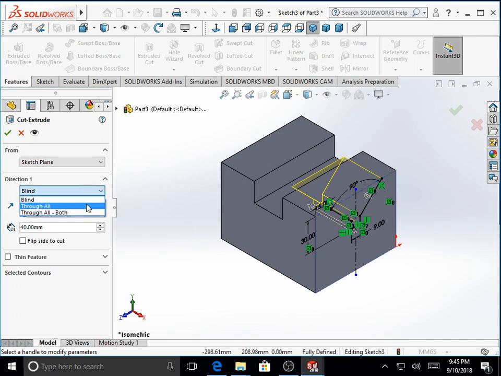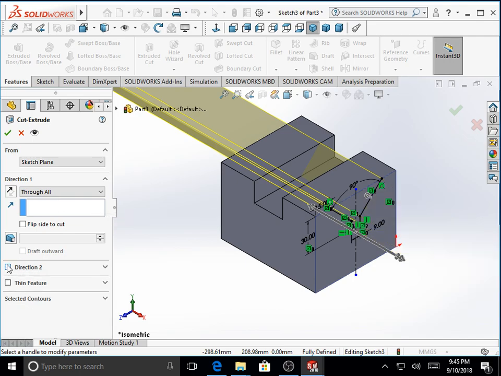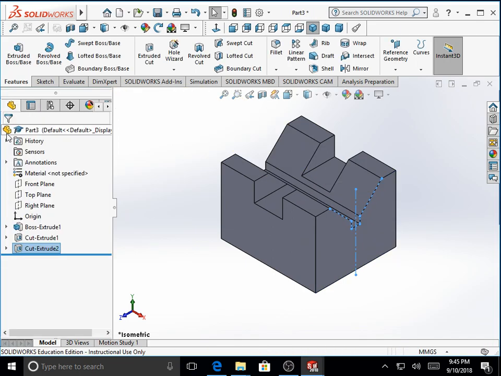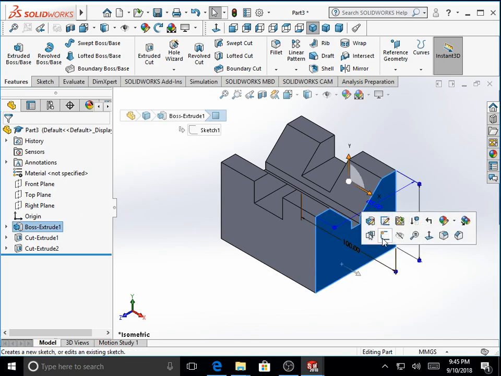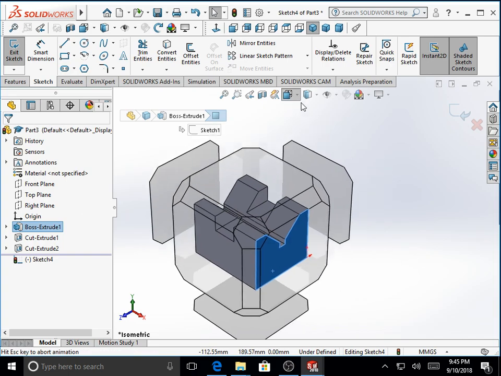So let's make it up through all. We do not need it in the second direction. I turn off the second direction, say OK, to generate the V slot. The next step is to add the trapezoidal slot at the bottom of the block, and its shape is as seen in the right side. So we select the right face, make this a sketching plane, go normal to it.